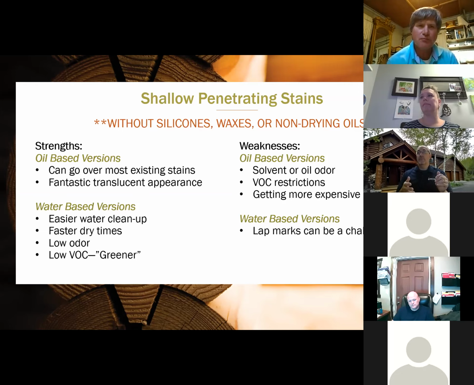If we think about the weaknesses on that side, you still have to pay for a little bit. It's the solvent and the oil odors. They can actually persist for weeks or even longer, months of an oil odor coming off of a newly stained log home, especially in the sunshine. You get VOC restrictions, and of course, they're getting more expensive all the time.